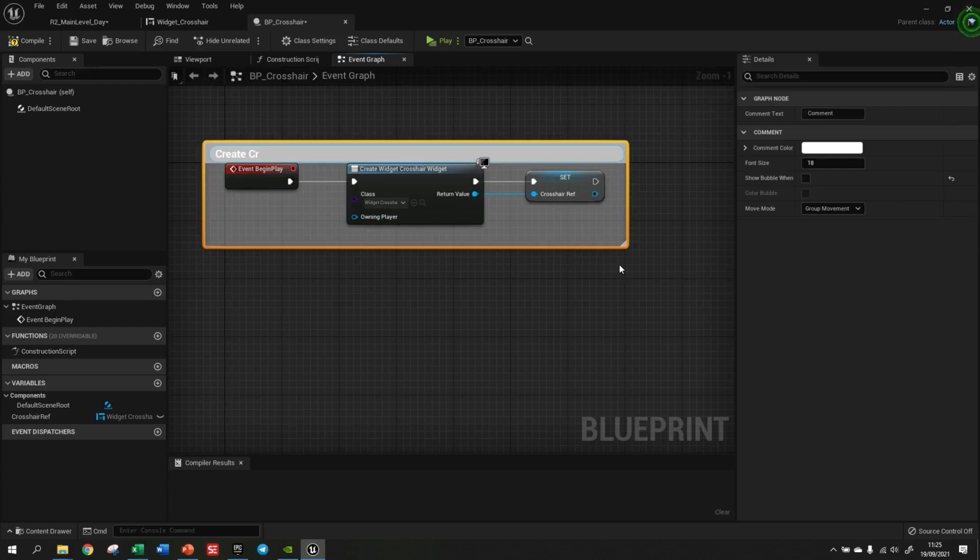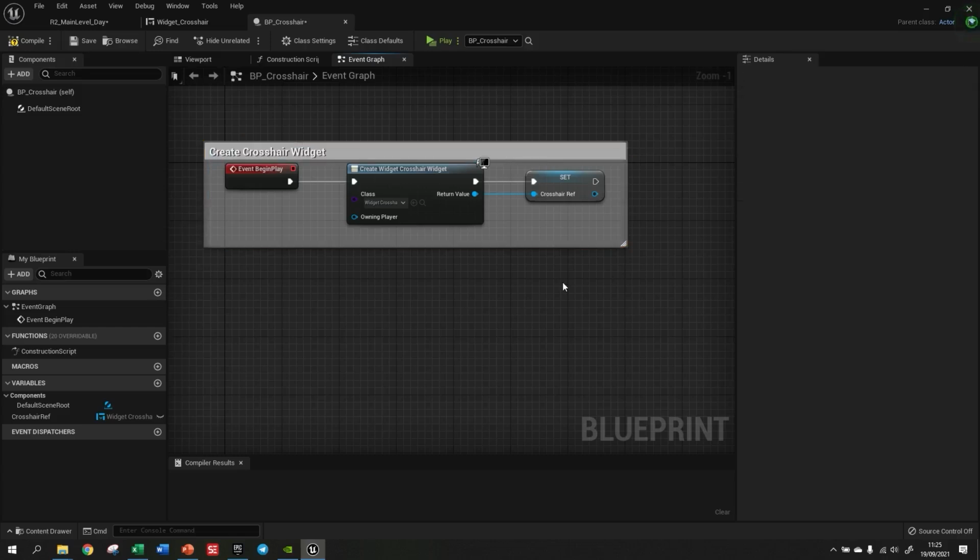Call it create crosshair widget, because that's exactly what it does. Cool. So now I want to add it to our screen. I want to add it to my viewport, which is our screen. Okay. I'm using certain phrases to help us see what to do and what commands we need.